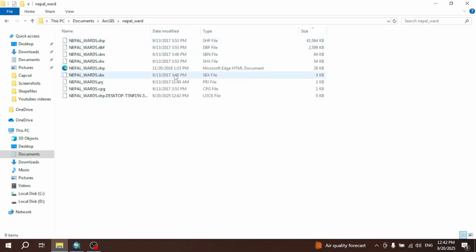Let us move to the .shp shapefile. This is the main file. It stores all the geometry, that is all the shapes on the map. For example, the .shp file contains all the boundaries of 6743 wards.